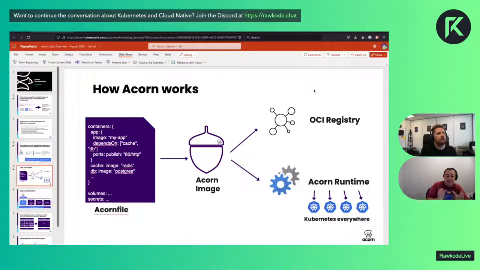So the basic idea is you have an Acorn file, which is the equivalent of the Dockerfile today. A Dockerfile will build an image, whereas the Acorn file will build an application. The Acorn file can reference Dockerfiles, so you can also build the images as you're building the application. We run that and create the Acorn image, which is an OCI artifact, and it includes all of the associated Docker images. So you get one image, one digest, one thing to sign. As you move it around environments, it's the exact same thing.